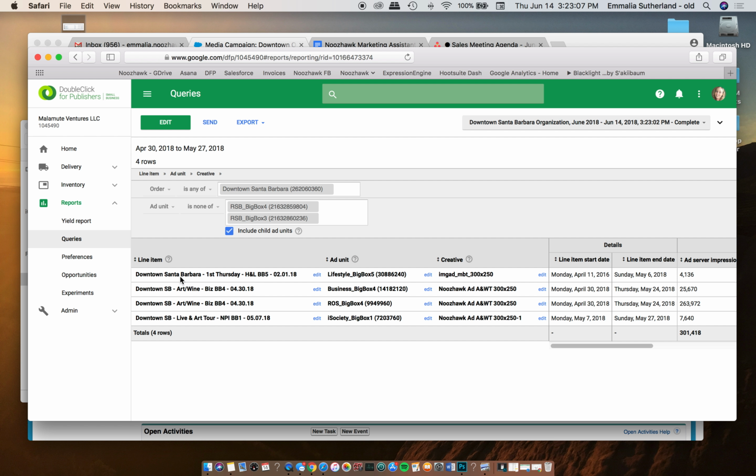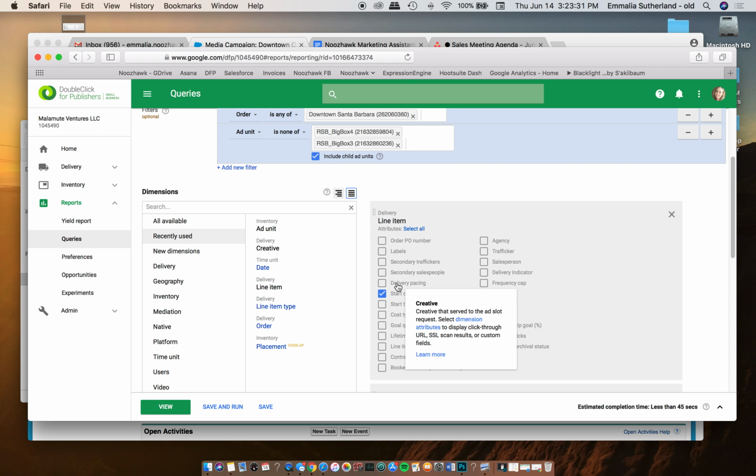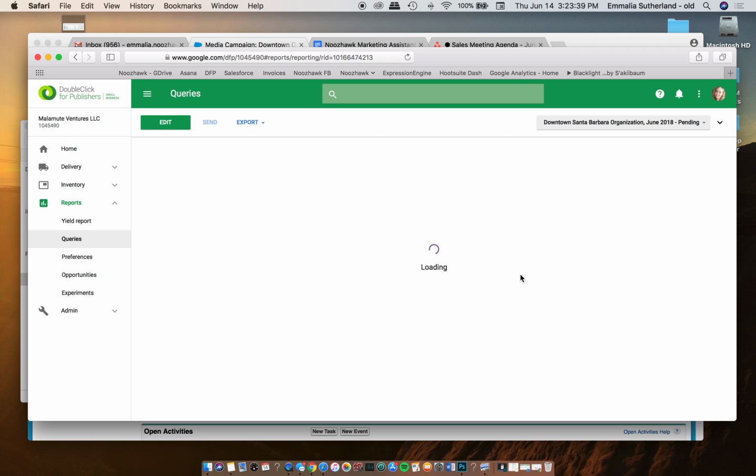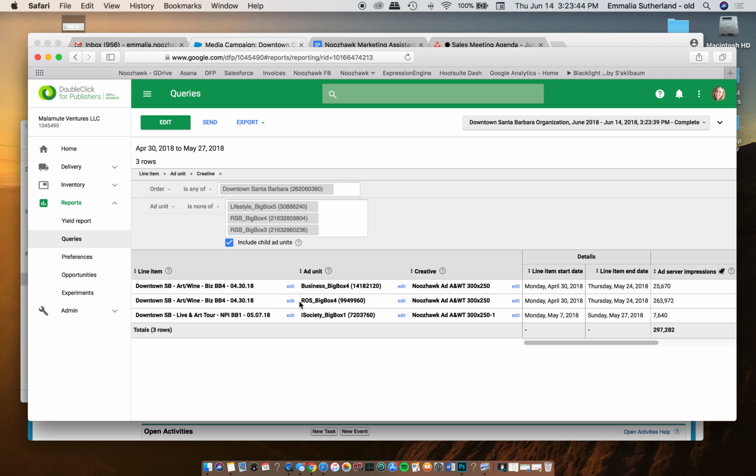Okay, so now we have the Downtown Santa Barbara First Thursday, and then we have the 3 ones we want to see. So we also do not want to include the First Thursday report. I'm going to go back, edit, and then change it to is none of, and I'm also going to include the lifestyle. And then hit run again. So this is the data that we want to see.